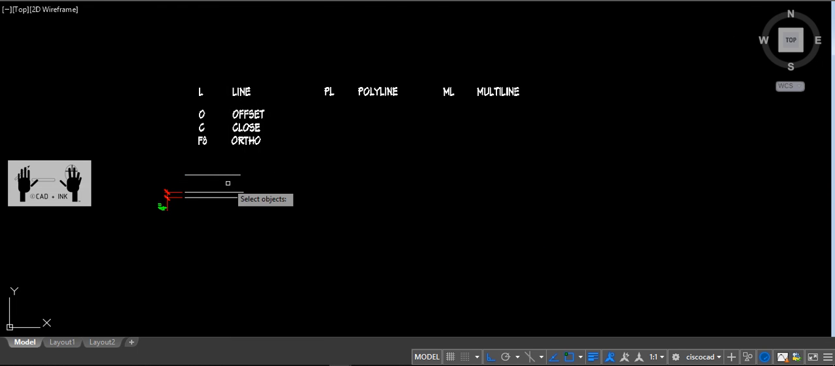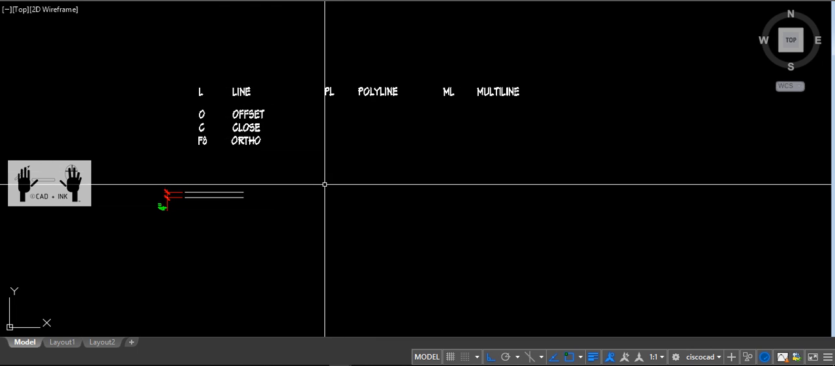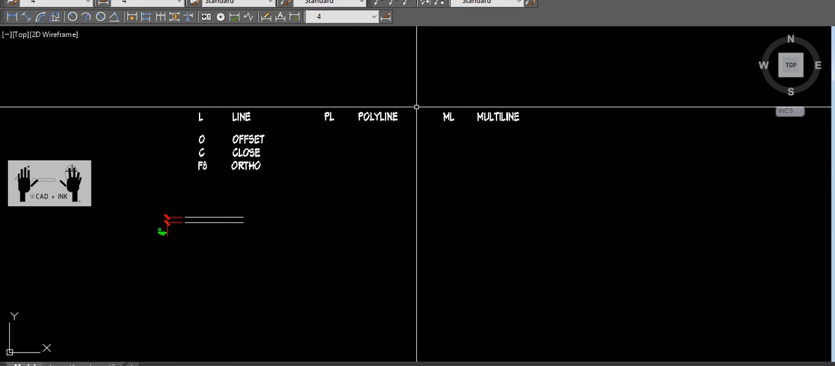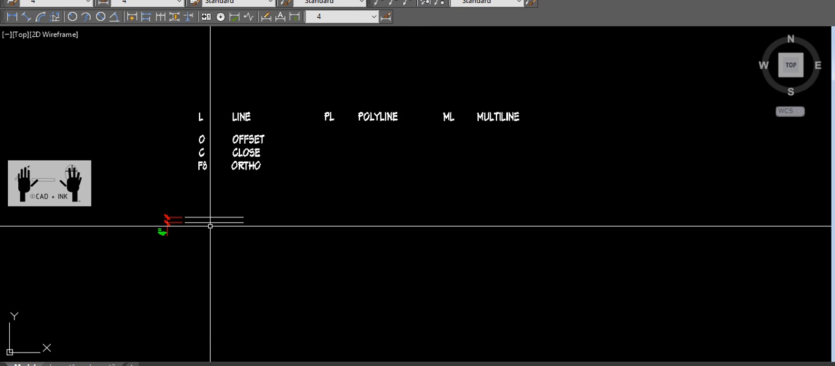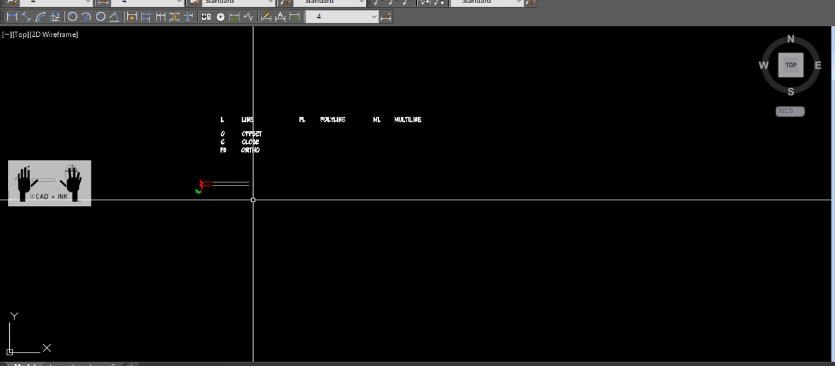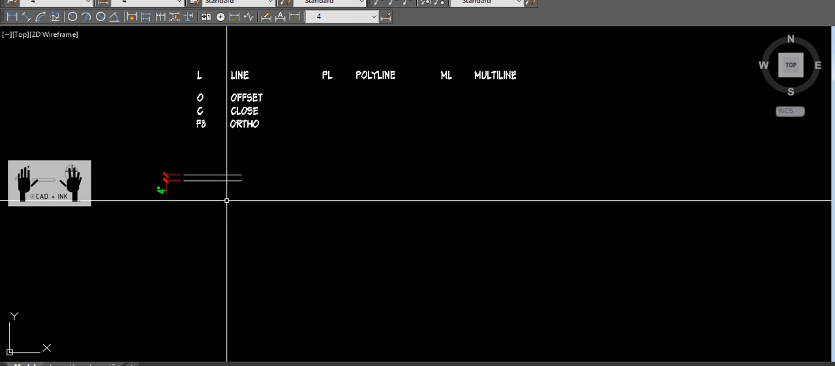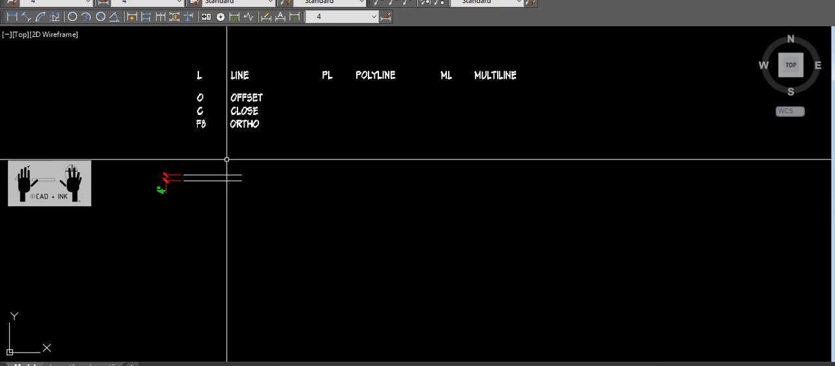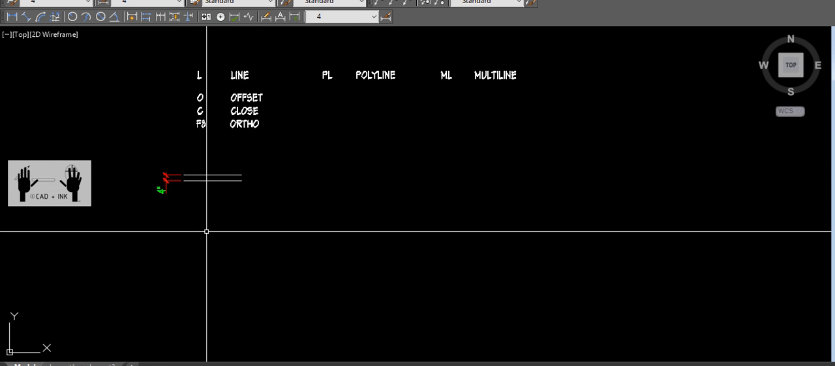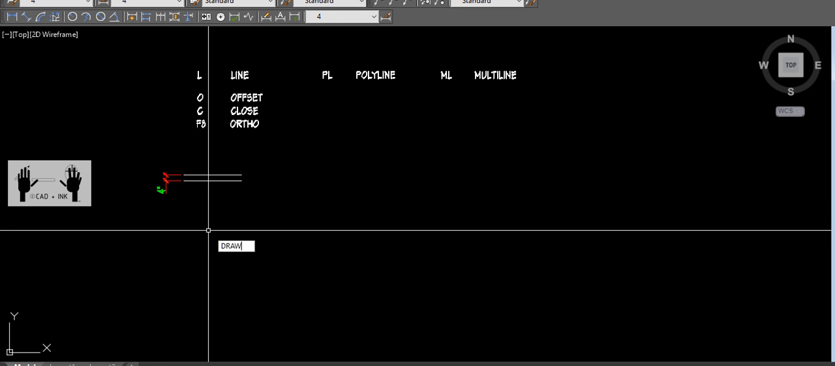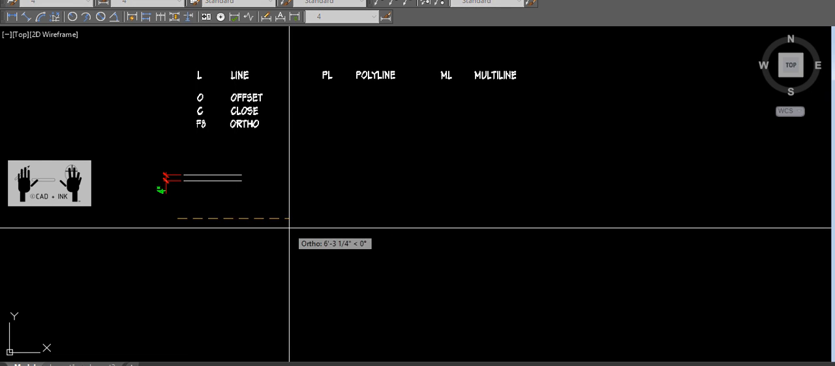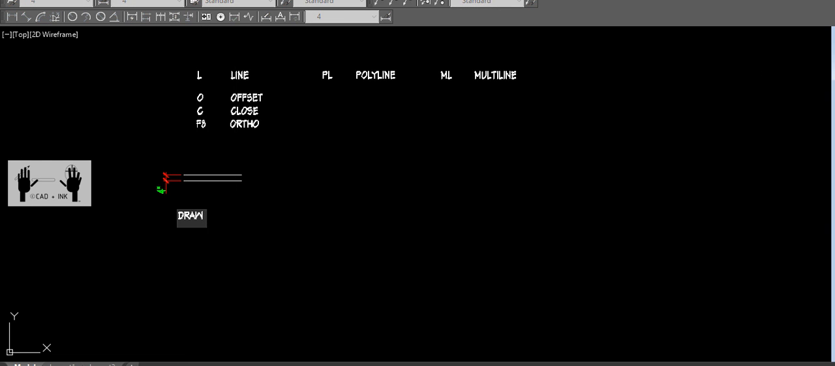Now that's your line command, and you can create walls using this very simple method. Say I'm going to draw a 10-foot by 10-foot room, right?